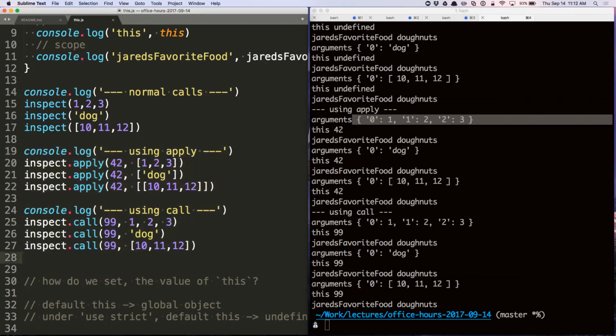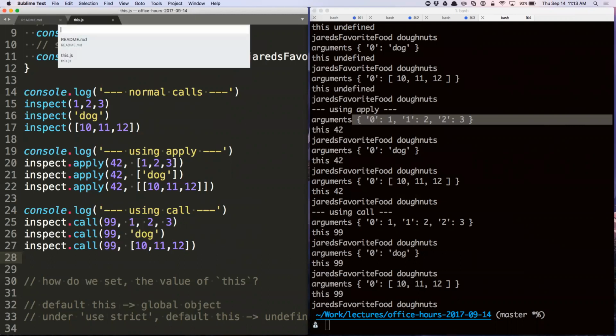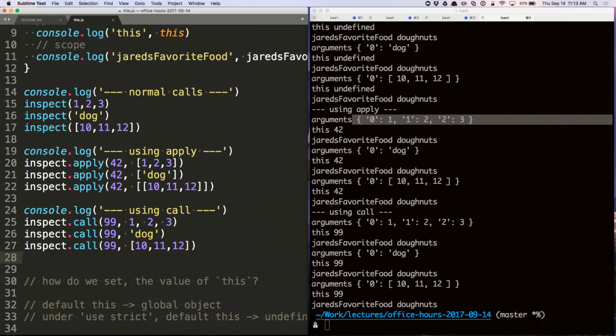So from what I understand, if you're trying to access the properties inside of an object to call inside of your function, and you want to temporarily link the function to that object, that's what you do. Okay. Temporarily link, right. Just for, yeah. Pretty much.